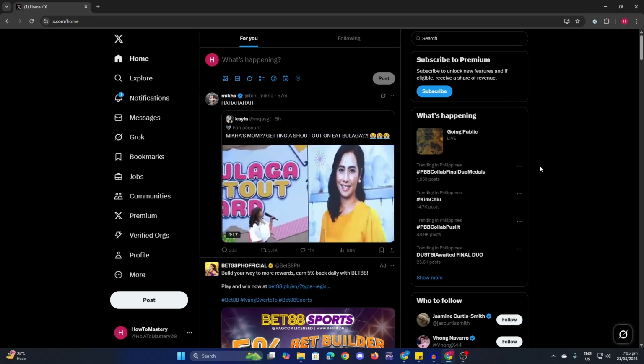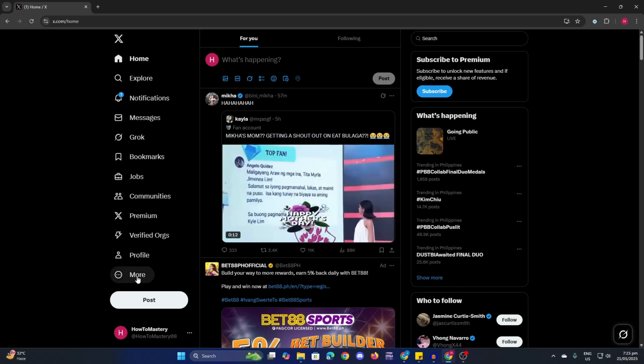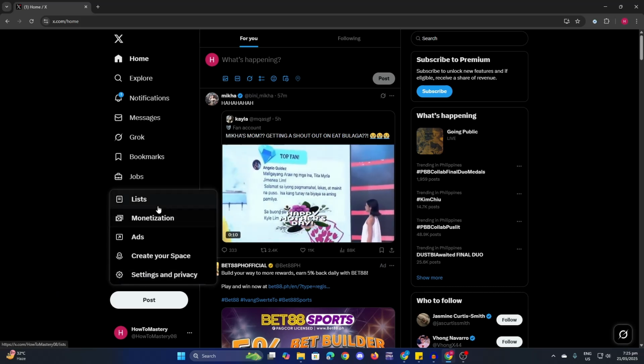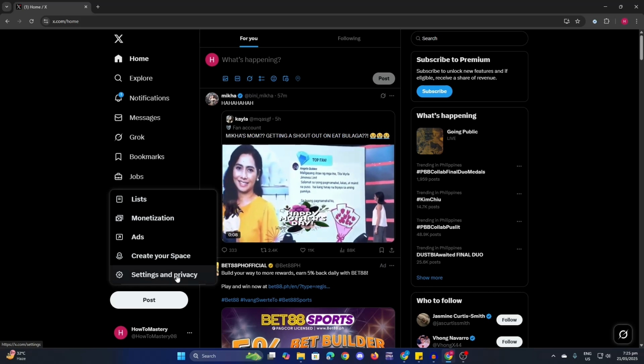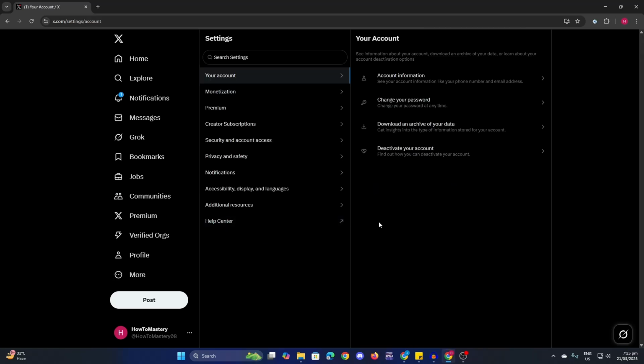So first, go to your Twitter account, and then you can just click on the more icon here, or the more section here at the bottom, and then you just need to click on settings and privacy. Okay, now from here you just need to click on help center here.